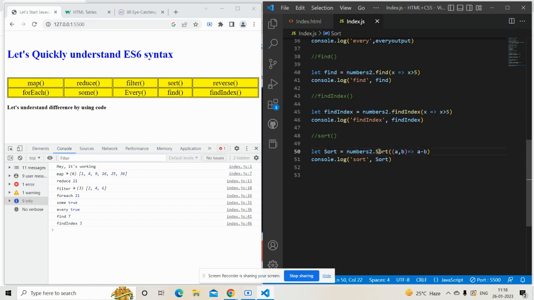Numbers 2 dot sort. Okay, so sorry, very sorry. So 2 3 3 5 7 9, and I think this will also work. Okay, 2 3 3 5 7 9. So this is all about sort.